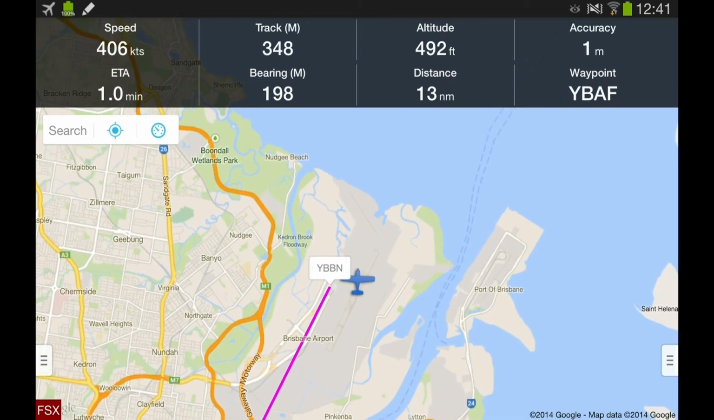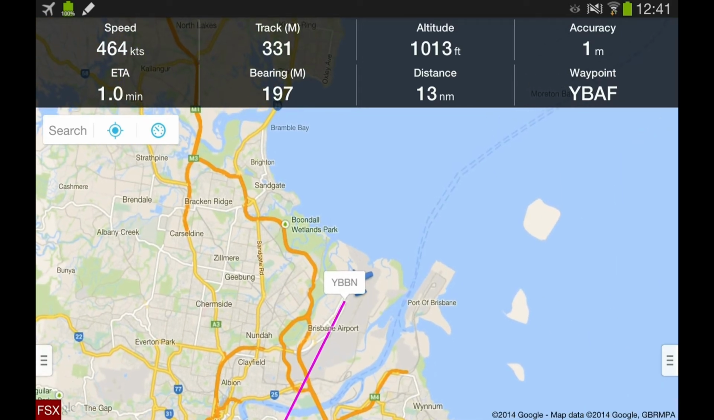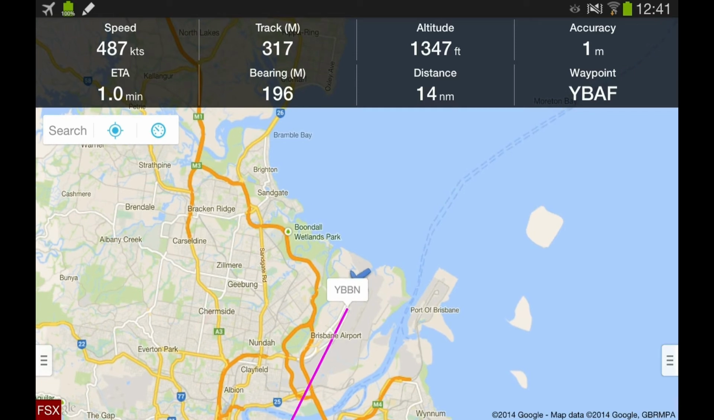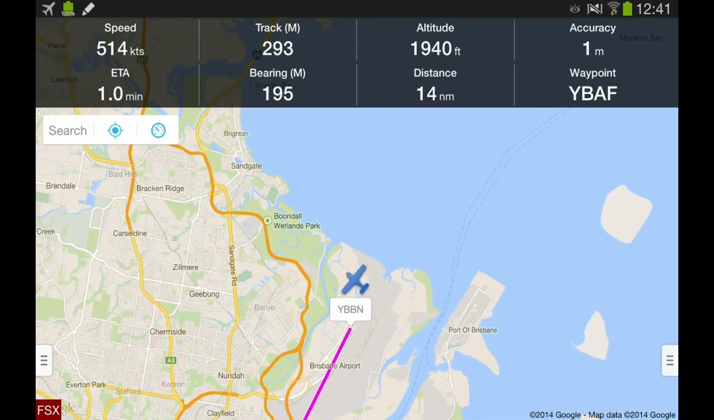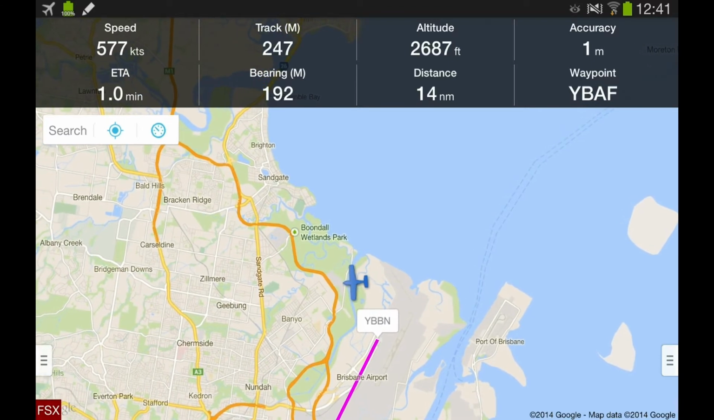Awesome, so we can see that my bearing from my current position to my next waypoint is 198, so I'm just going to spin around in Flight Sim here. Apologies, this is probably fairly boring for you just at the moment, but you'll see what I'm trying to do in a sec.